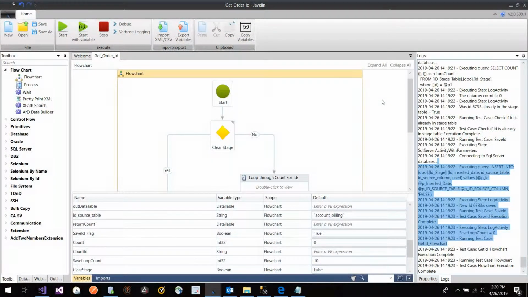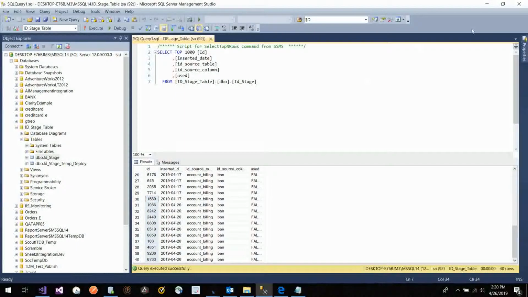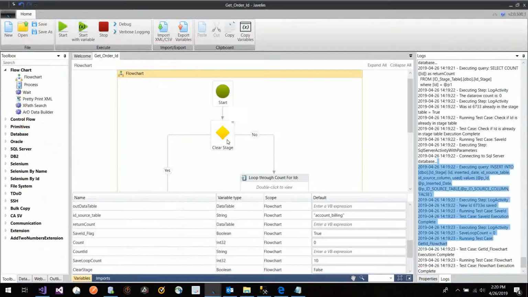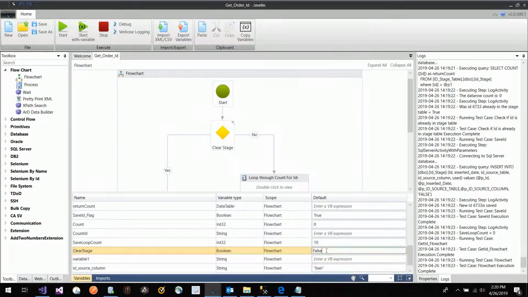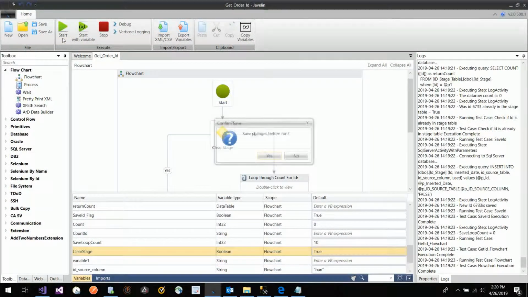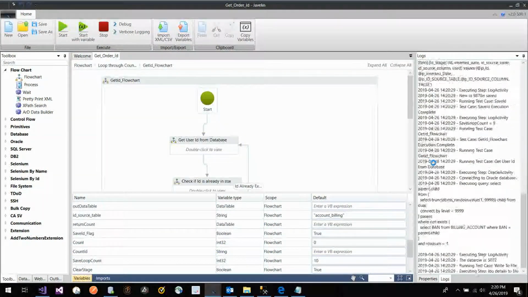Now, with that said, this workflow should run whenever you want it to. There's two options: I can run it again, or I can empty out this table. Why don't we do that? That would be kind of fun. So let's run this again, and what I'm going to do is set clear stage to true. All right, go. Now remember, we still have 10, so I should expect to see only 10.